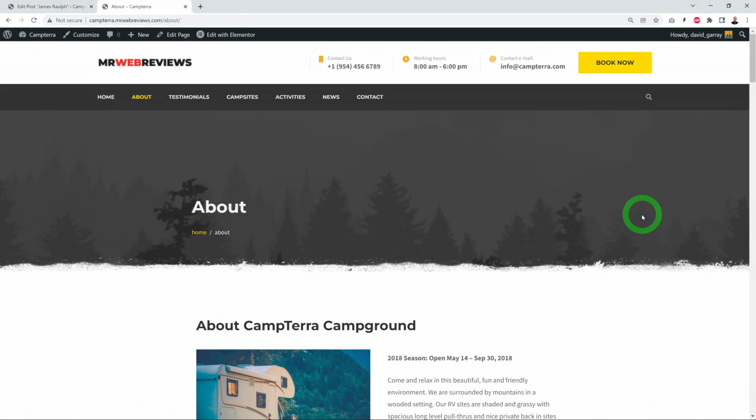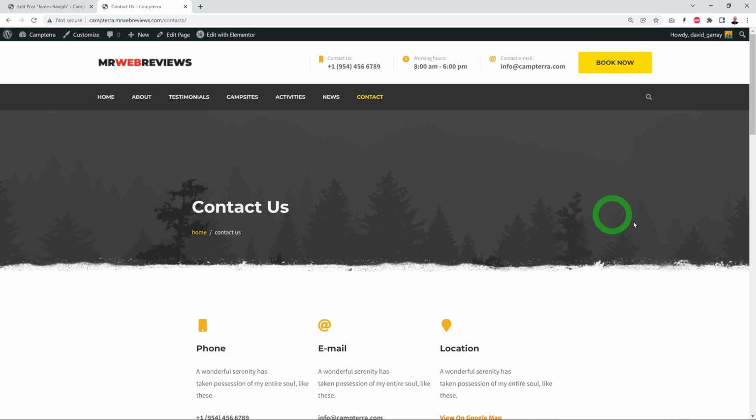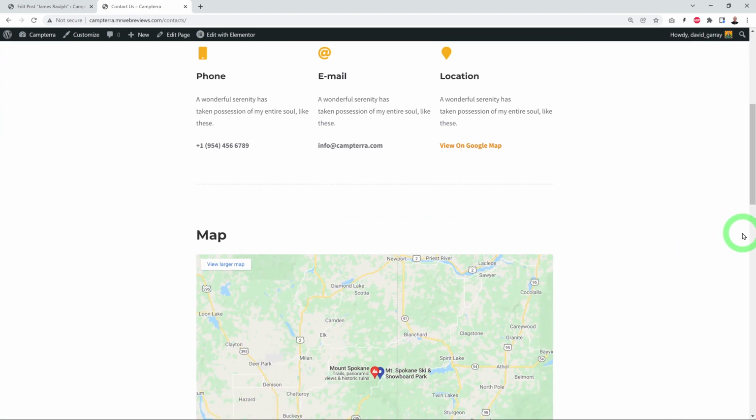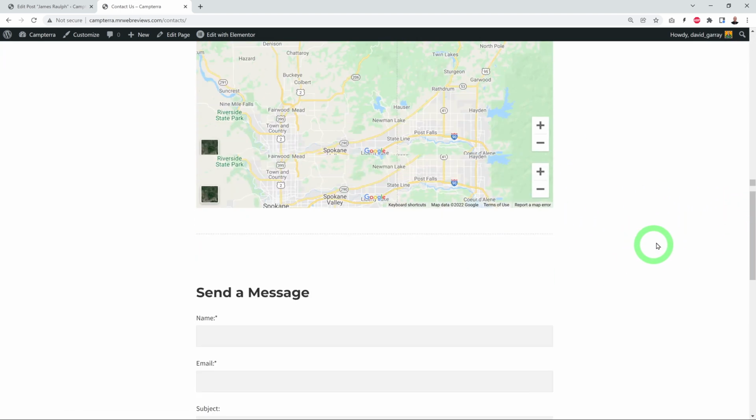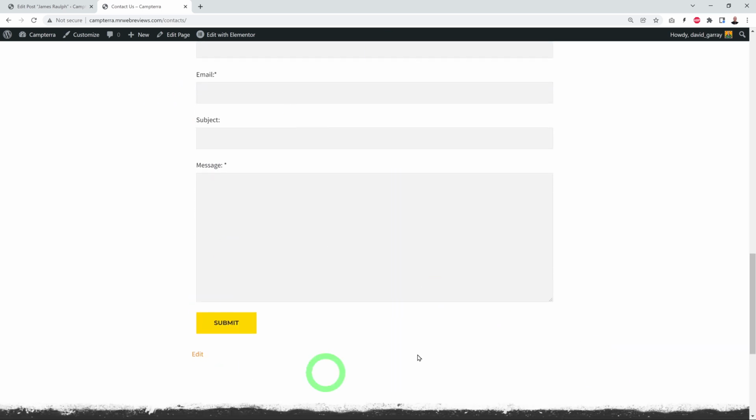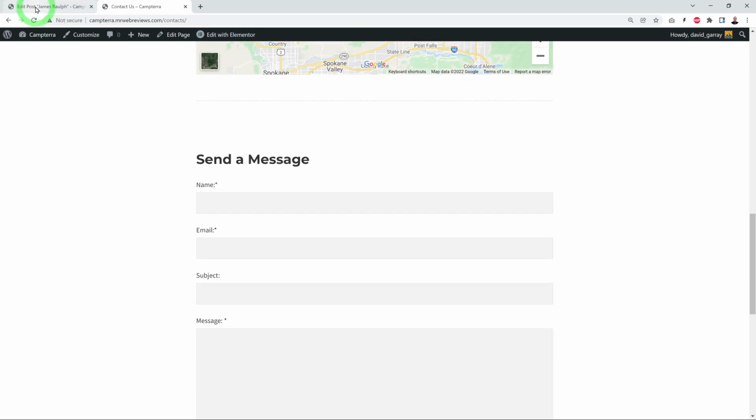So finally, let's take care of our contact page. So let's go back here very quickly. Let's click on contact. And as you can see, you have all your contact details. You have your Google Maps here for people to find you. And you have a contact form as well. So I'm going to show you how to tweak this around.